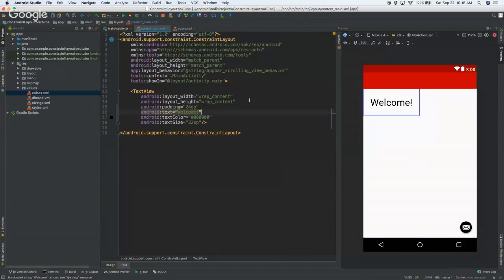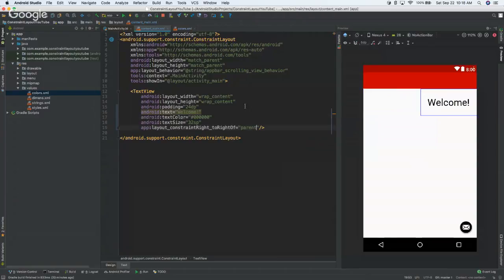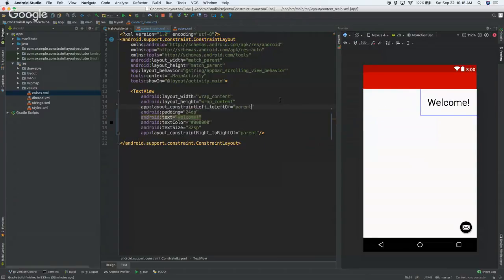Let's see what else we can do. So we have the welcome there. I'm trying to think of what else. Let's center it. Okay, let's do right parent. It pulls it to the right, and then we can do left parent. Because we're pulling it both to the left and to the right of the parent, it'll center it.